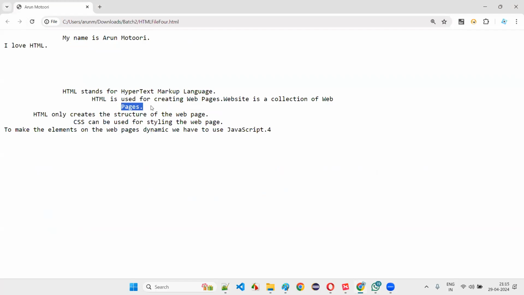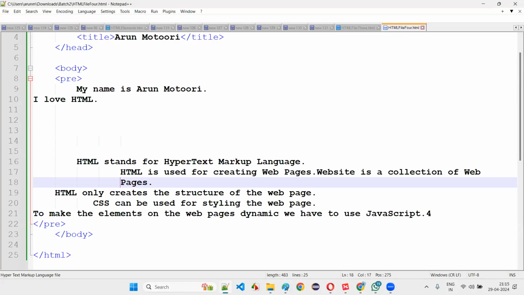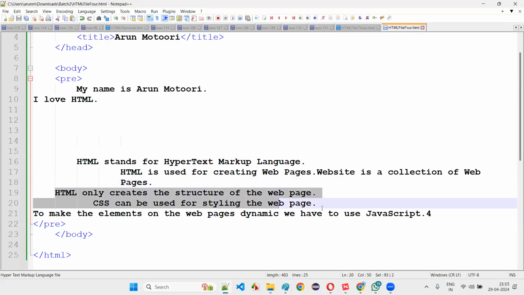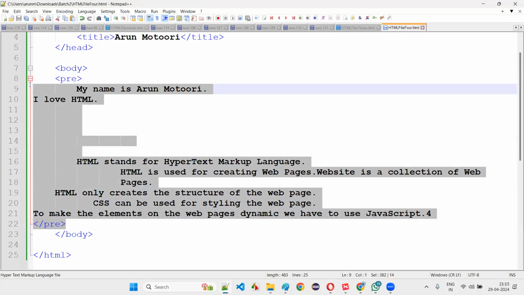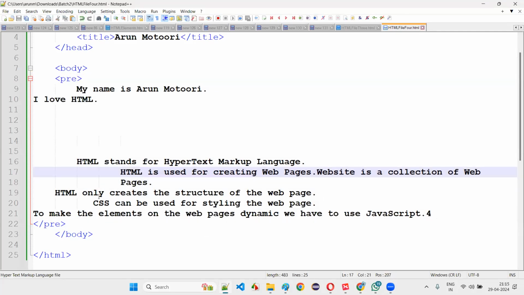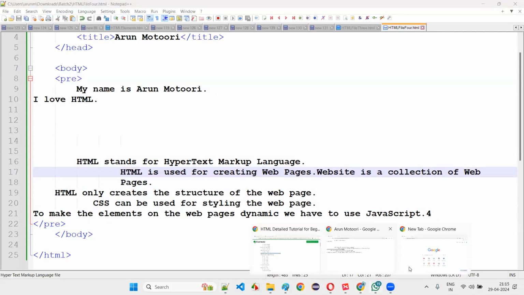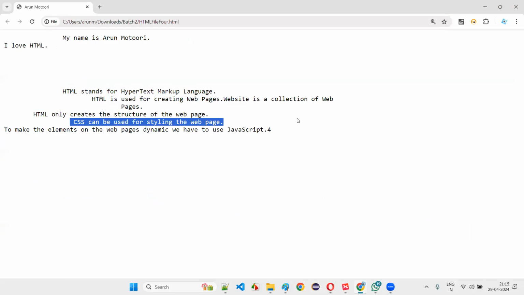Refresh. Now you got that pages. Okay. So a bit is okay. It's not exactly the same, but okay. It has preserved to whatever extent it can. CSS can be used here and CSS can be used here. So to some extent, it is okay, guys.